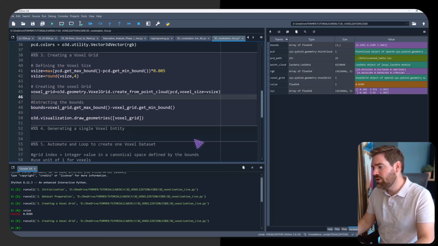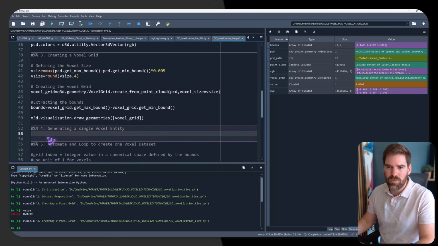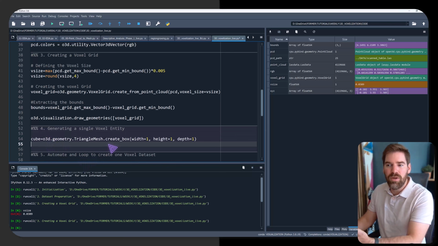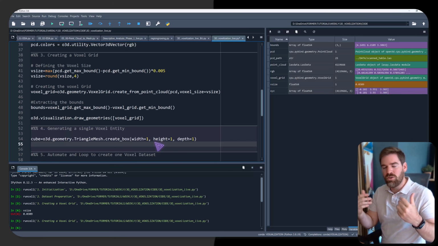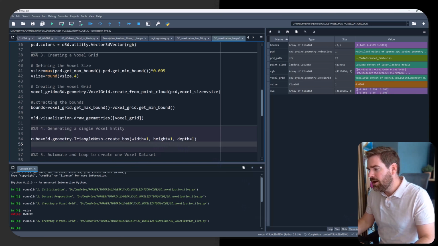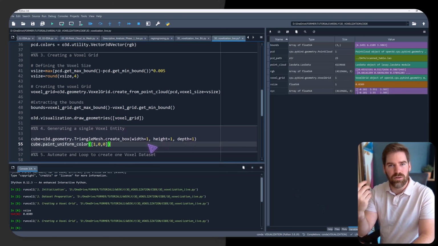So to generate a cube with Open3D, we first have to pass in the O3D, we create a triangle mesh, we create a box of width 1, 1, 1. So it's a basic unit cube. This is what we'll be using. After that, what we are going to do is also to paint, right? We'll paint our cube with a color.